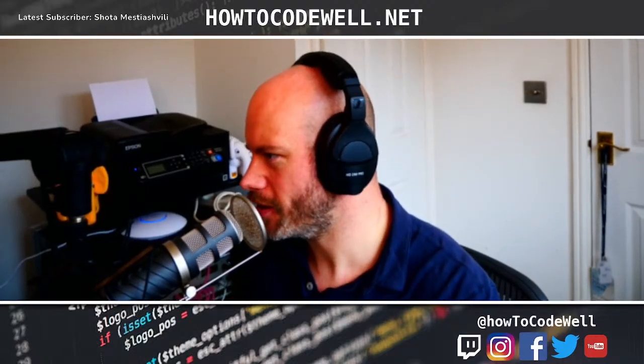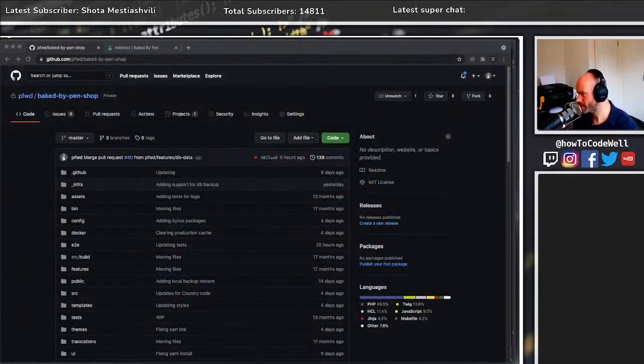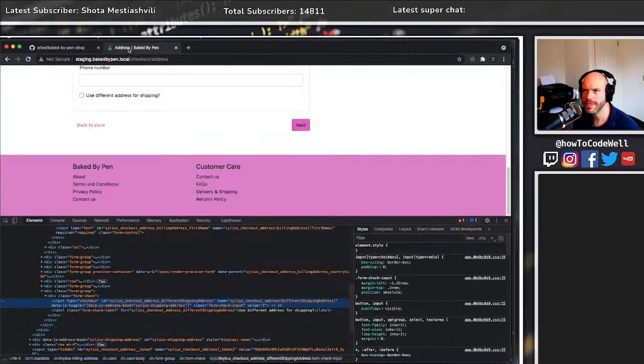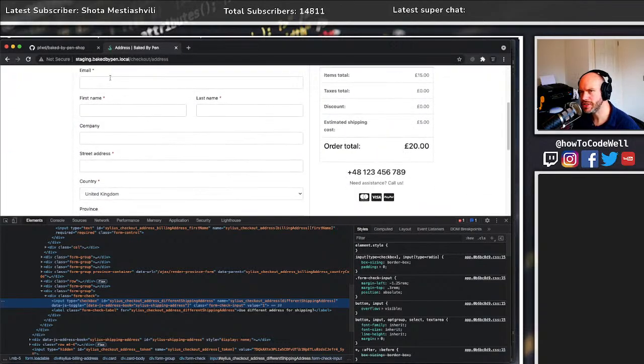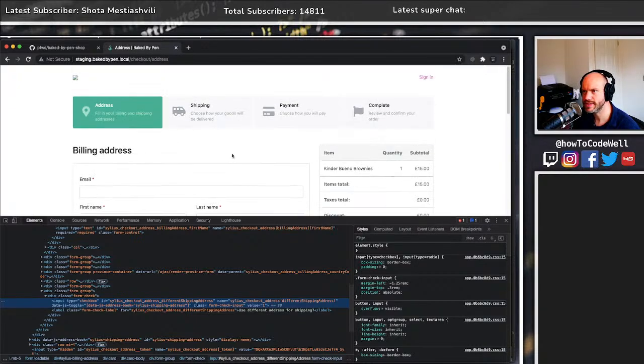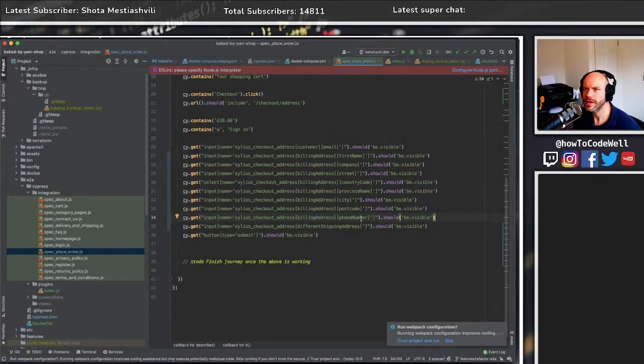So let's get into the code. So this here is the repo. This is the form that I want to test. So this is the shipping form. So what I want to do is get to this point, fill out all of this stuff, and then hit next.